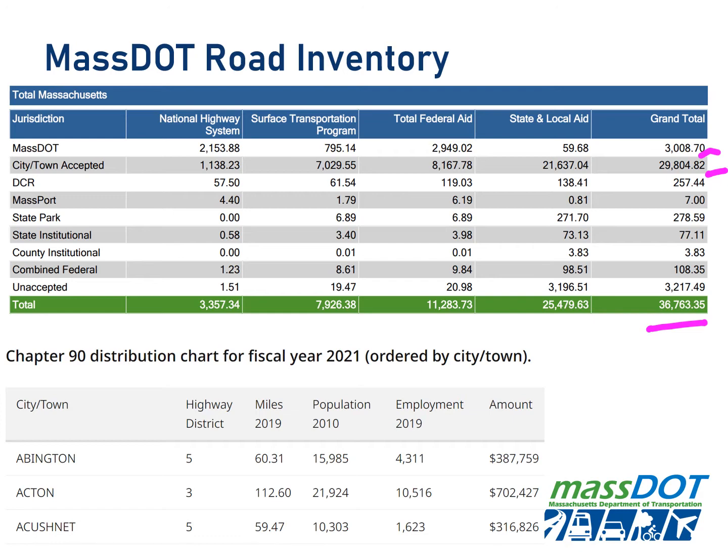MassDOT itself owns and is responsible for 3,000 centerline miles, while the 351 cities and towns across the state manage the majority of the rest of the network at about 30,000 miles. The rest is owned and maintained by various state and federal agencies or private entities. The mileage owned and maintained by local governments directly corresponds to the amount of funding that they receive annually from the state for infrastructure projects and maintenance.